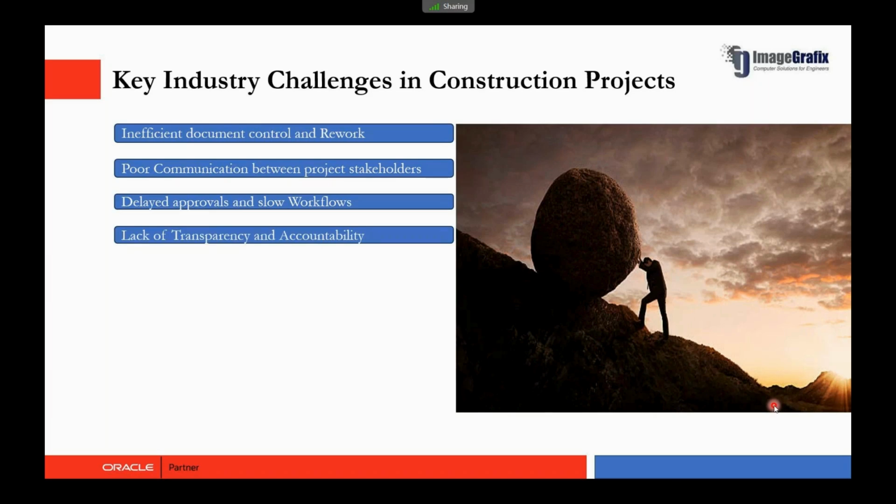Another challenge is the lack of clear accountability. When there is no proper record, it's hard to resolve a dispute. So Aconex automatically keeps an audit trail of every action, which builds transparency and accountability across the project.